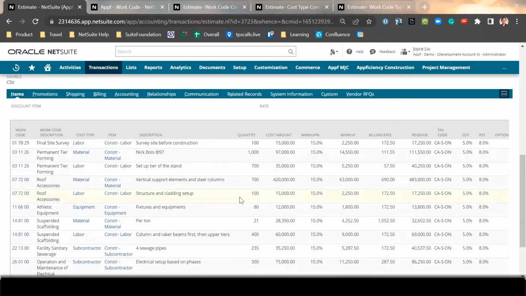So on this estimate, we're already seeing several business intelligence and costing reports that can be generated from this one estimate.